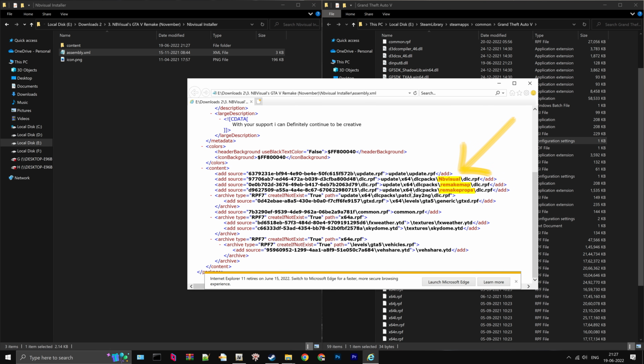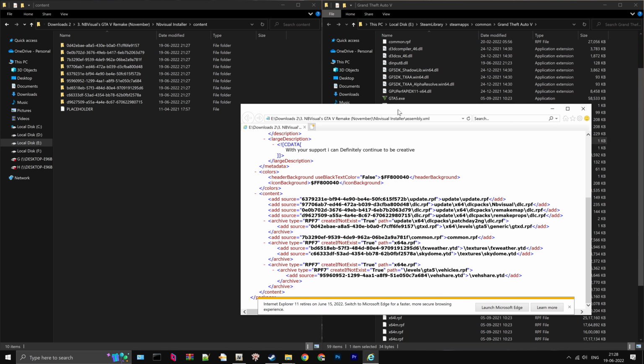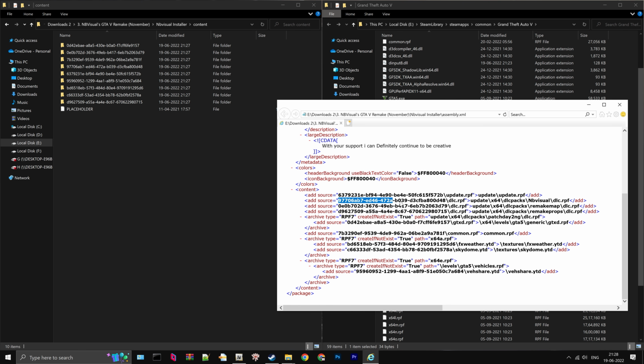These three are the DLCs we need today. Keep this file aside, you will need it. Go to the content folder. Our DLCs are somewhere in these folders. We need to find them. But all we see is random names. This is where the assembly file comes in handy. Just match the folder names and rename them.